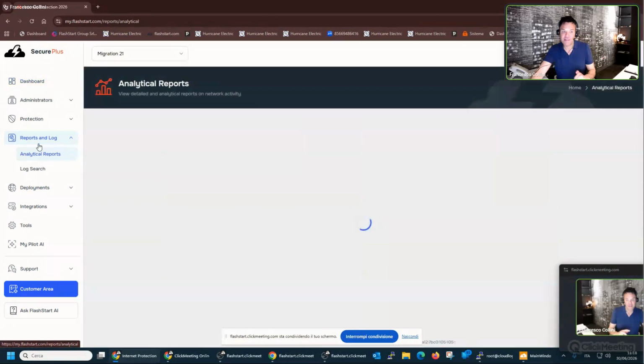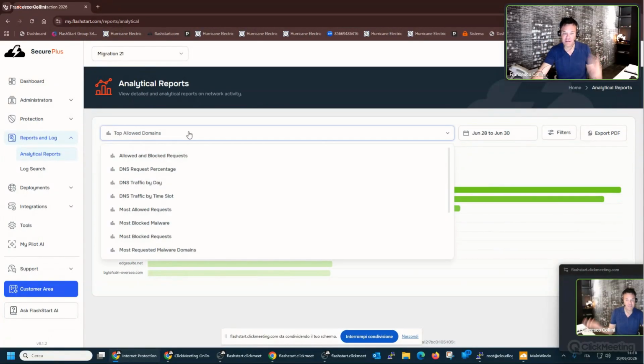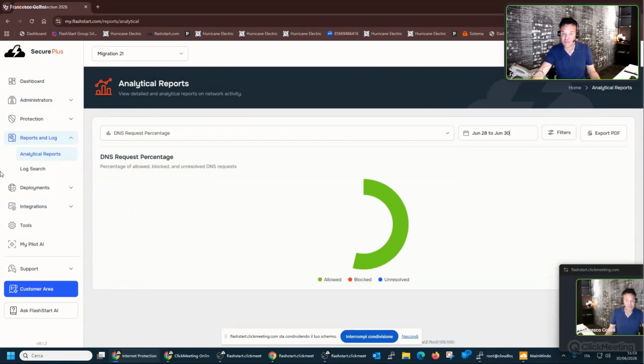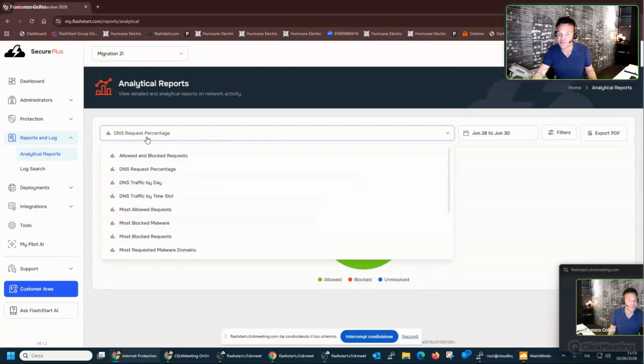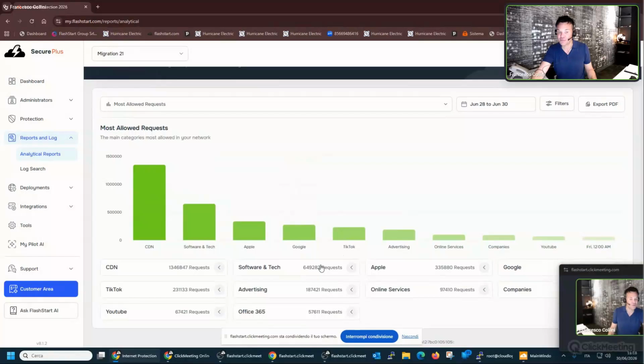Obviously, if I jump inside the analytic reports, I can browse six months of DNS history. I can take a better range, and then I can switch into multiple replies. For example, DNS request percentages. I can see the combination between allowed, blocked, and unresolved DNS requests. I can also check the most allowed requests: CDN, software, Apple, Google, etc. But I can also descend down to a deeper level.